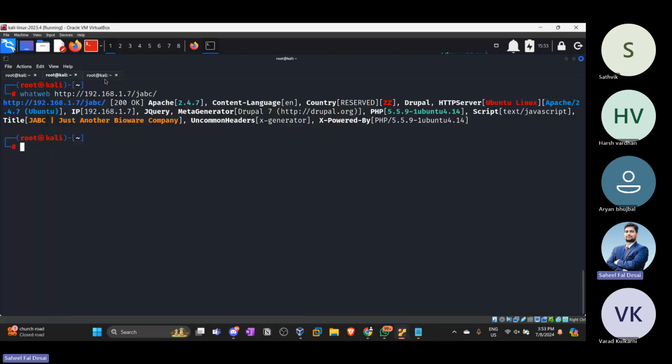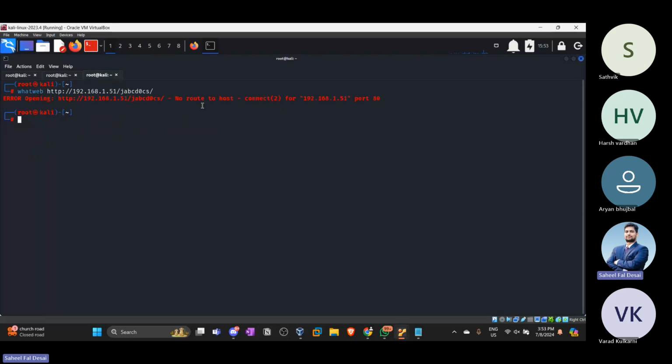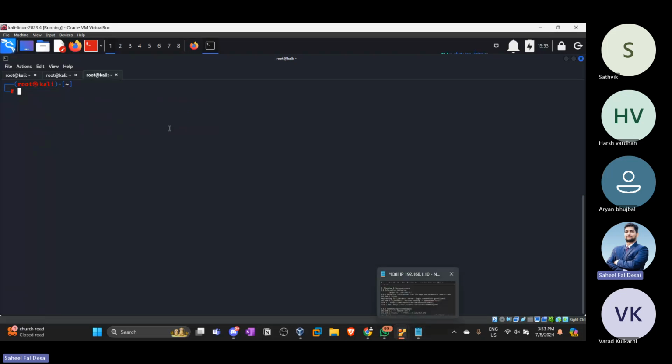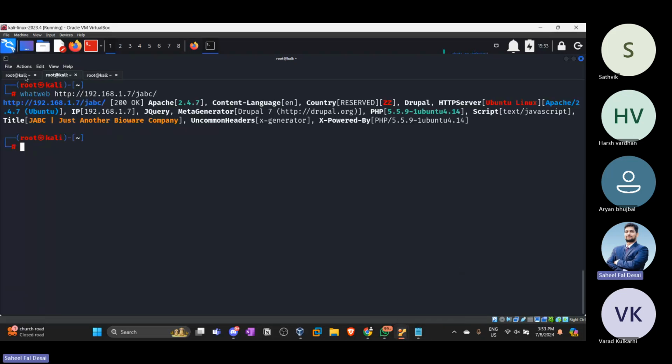Okay, then let's see in the third one. So here it says no route to so and so thing. Okay, fine. No data was found here. Let's see what WhatWeb was using.